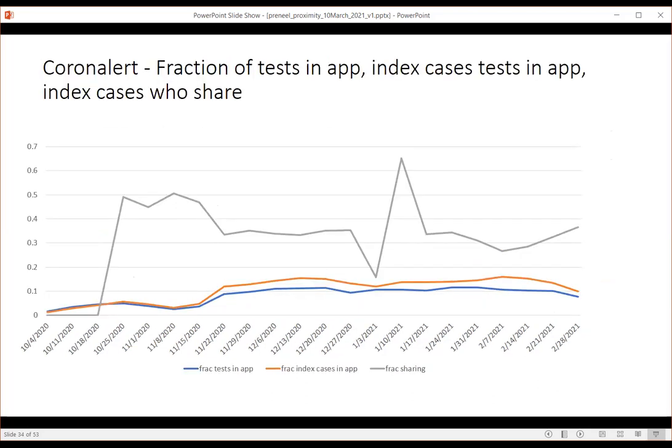What you see here is that the fraction of tests in the app is about 10%, which I think is realistic, given that we have 21% of downloads and a bit more than 10% of active users. Strangely enough, the number of index cases in the app is slightly higher, so it seems that people with the app have a higher risk of testing positive. There have been some studies in some countries on whether the app makes you reckless, and the indication so far was no. But in Belgium, we still have ongoing studies to find out whether having an app makes you behave more dangerously.